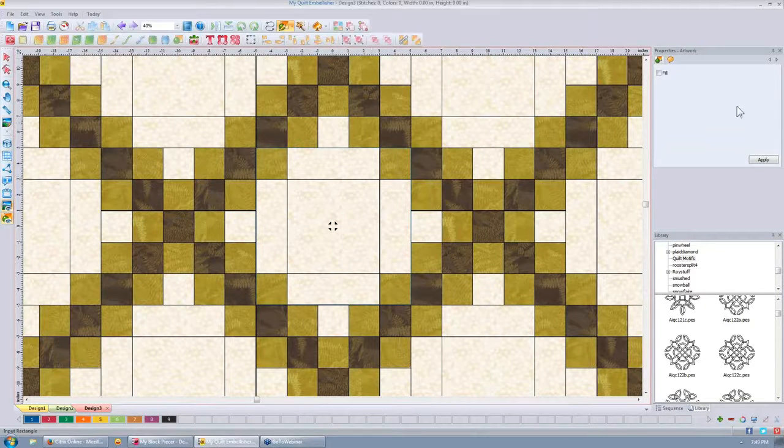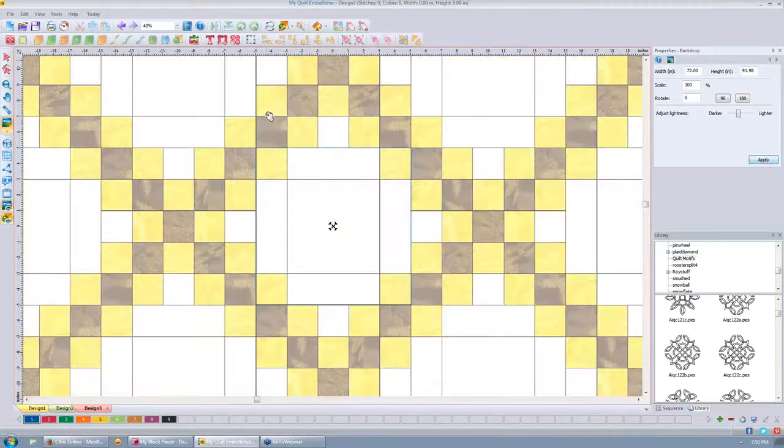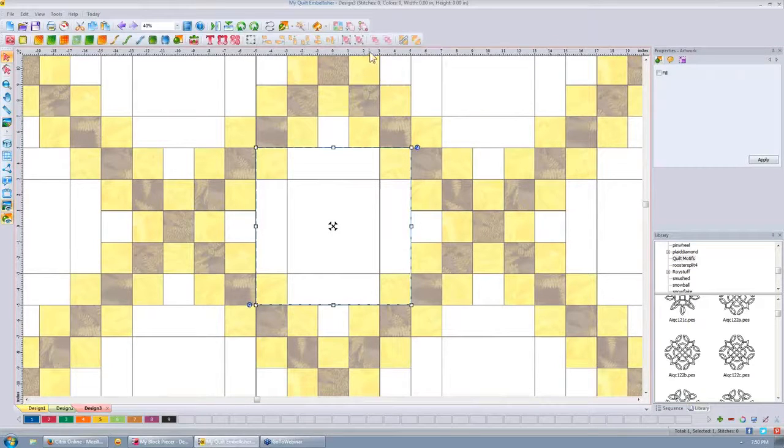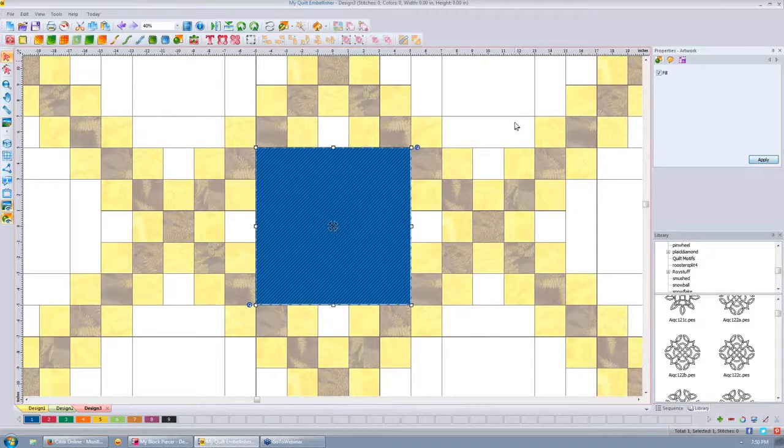let me select the backdrop and fade it out just a little bit. Okay, so where'd my artwork go? Select my artwork. Oh, now I've lost it. Okay, so there's one block. Well, I'm just going to fill that in so you can see. We'll fill. Okay, so that's one block. It's the center of that open space.